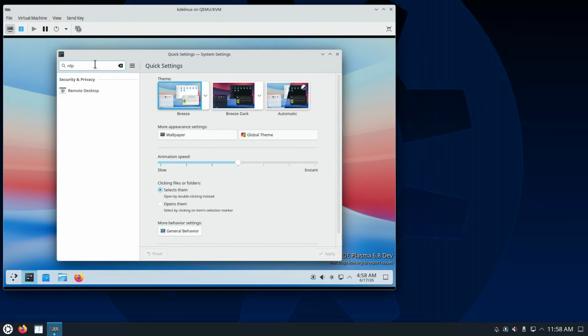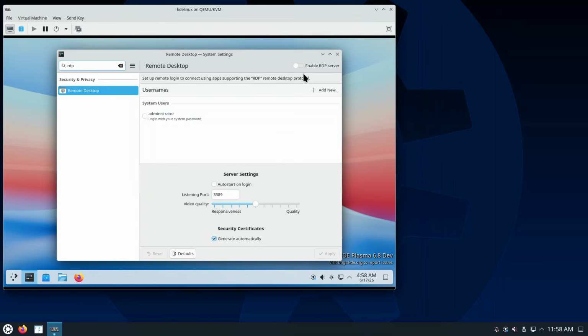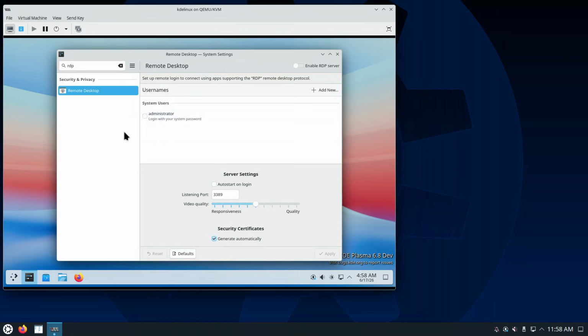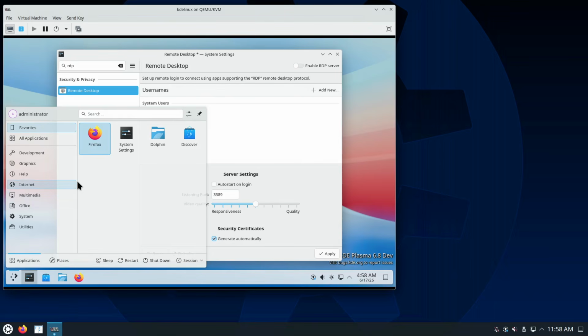I search for RDP, says remote desktop. In here I enable the RDP server. This is not a human readable text, KCM_RDP. I'm going to enable my current user. The name of my current Linux user is actually administrator.